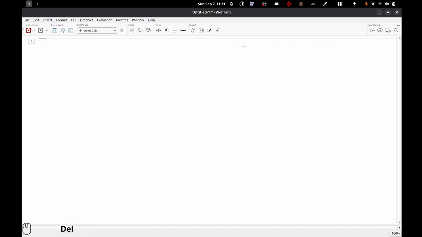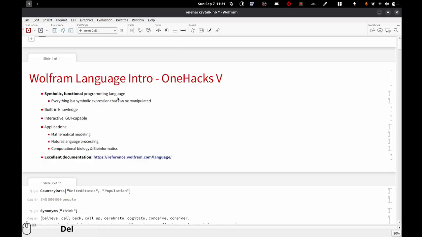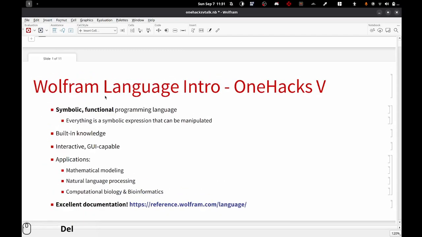So I want to talk about first what the Wolfram language actually is, and then go over some examples. So first of all, Wolfram is a symbolic and a functional programming language. So everything is a symbolic expression. It is an object that you can manipulate. What this means for you, the programmer, is that it's really easy to use a language because there's no strict typing system. So you don't have to worry about the types of your variables, and there's a lot of built-in functions that you can use to get things done. So it's a really versatile language that can be used in a lot of different applications.